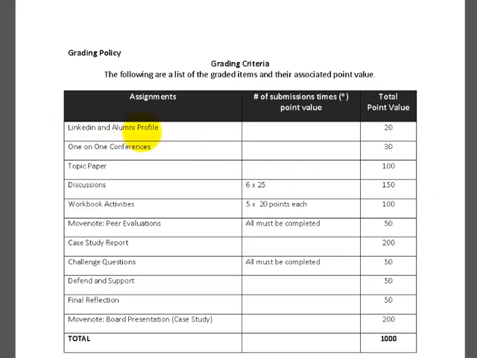LinkedIn and alumni profile. Okay, so what is that? Well, LinkedIn is a very valuable professional networking website. So we're going to have you go to LinkedIn and make a profile. It's really easy. And you're going to then be required to link into a group so I know that you've actually done the assignment. Now, if you have some privacy concerns or some other reasons you don't want to be on a social, this is a social networking site, though it's strictly professionally oriented, let me know and we'll look at an alternate assignment.